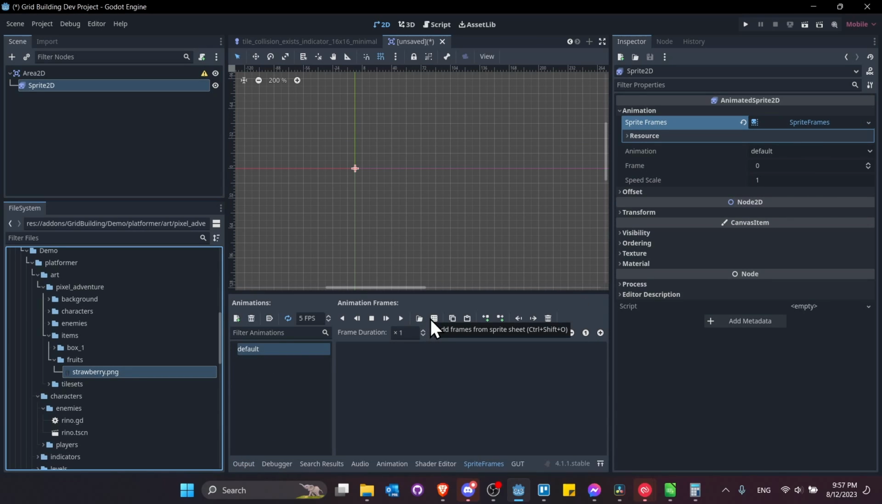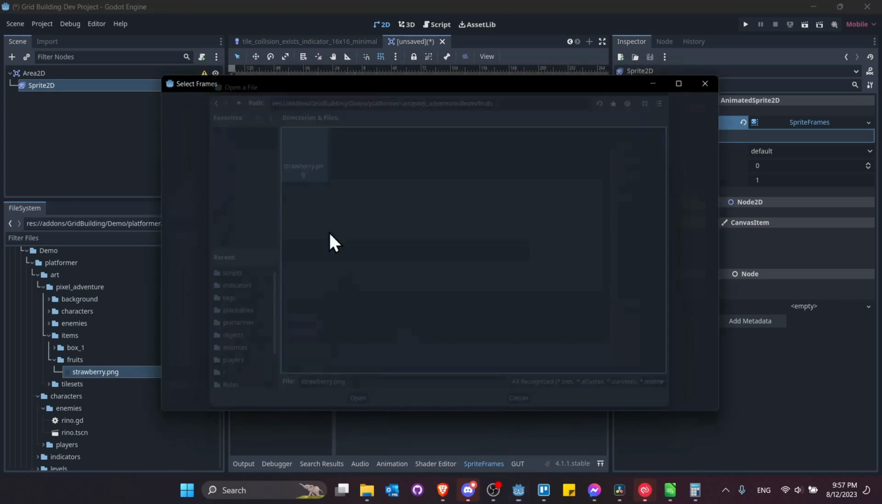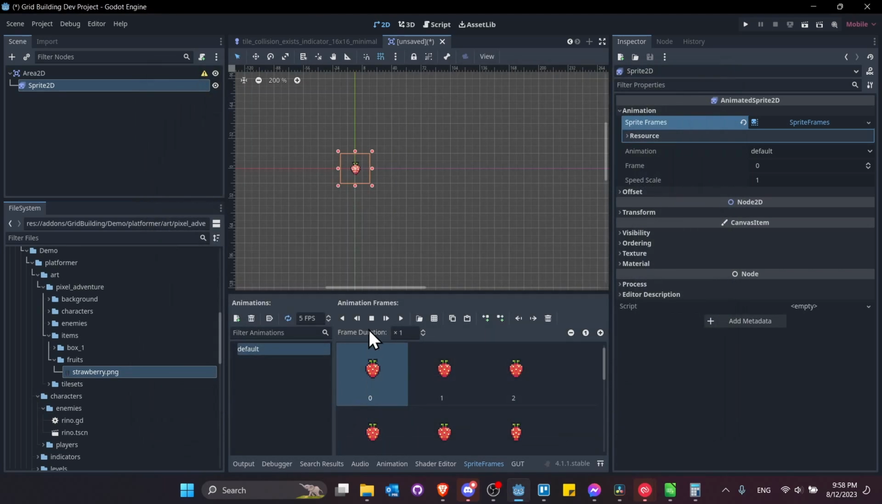And then we're going to click on this button, add frames from sprite sheet. So we do that and then navigate to where we have the sprite sheet. So demo, platformer, art, pixel adventure, items, fruits, strawberry. Okay, and then we just need to separate this. So I think we have about 16 by 1. Let's see how off we are. Looks like we need more frames, so that might be 20 frames. So the actual number here is 17 frames, 32 by 32 pixel for each one. So let's select all of those frames, add those in, and we don't need to rename the animation.